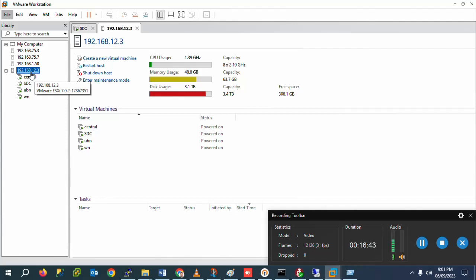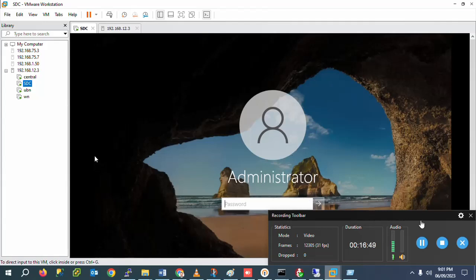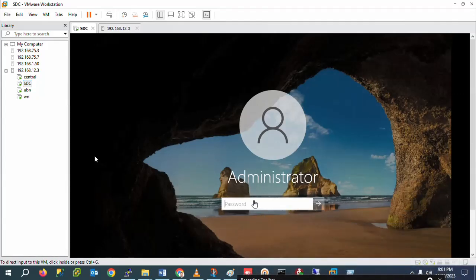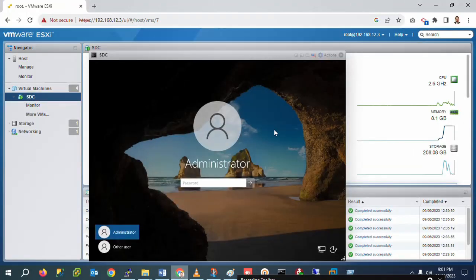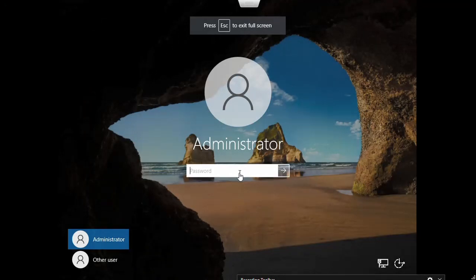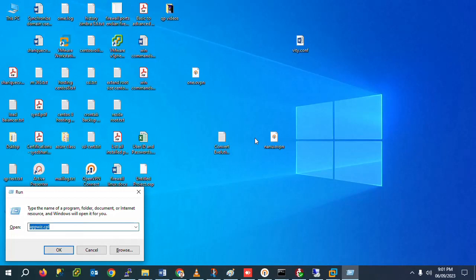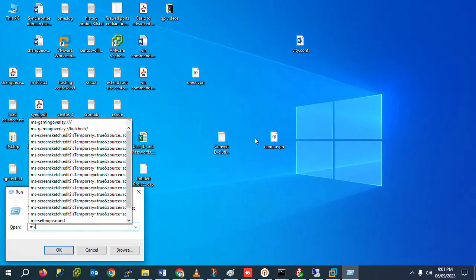This is a virtual environment. So here you can check my SDC is here. So here I will type the password of my domain controller. So I will go to the main screen again, so it's more clear. And I'm typing here the password of my secondary domain controller. And now I will check from remote access.